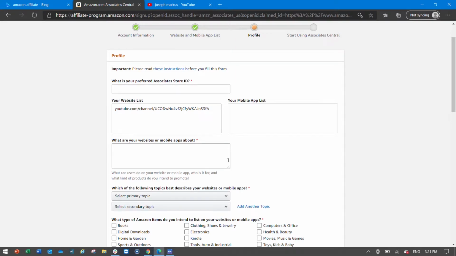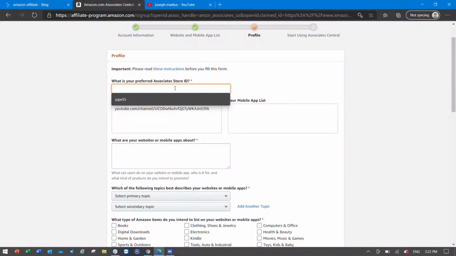It's pretty straightforward. The good thing about this process is that you don't have to wait for approval or anything like that. As soon as you're done filling it out, you have instant access to start generating links to as many products as you'd like. So let's continue. Now it's asking for a store ID. I'll go ahead and stick with this one. I'll add an extra 5 because I think I already set this up, but I want to show you guys how this is done. Let's see. I make YouTube vids.